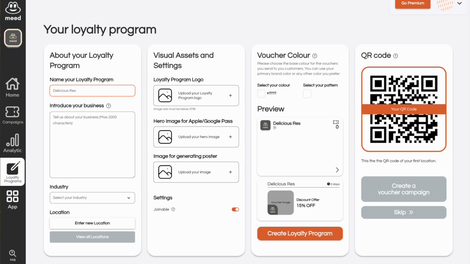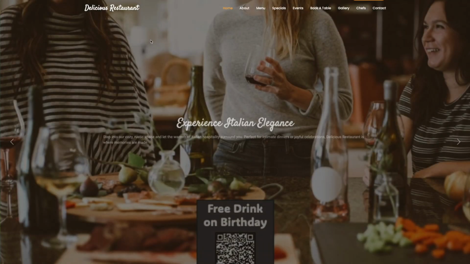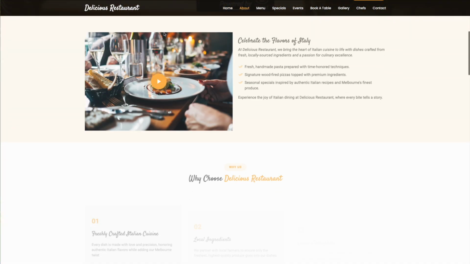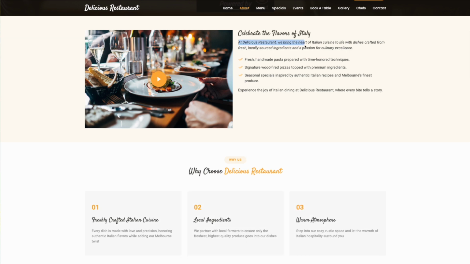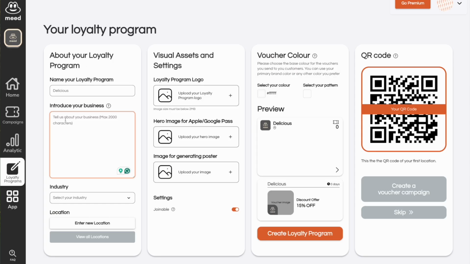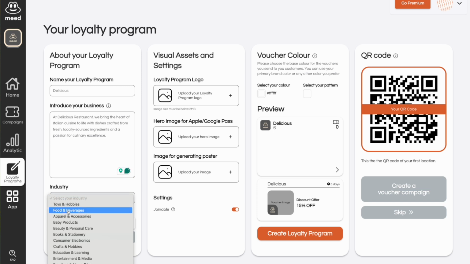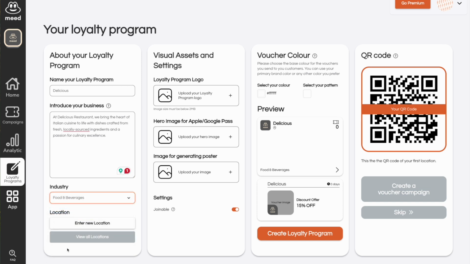So I'm going to call my loyalty program Delicious, for Delicious Restaurant. And then what I'm going to do is go to the Delicious Restaurant website. I'm going to click about, and I'm just going to grab this little bit of text here so it's consistent, and use that to introduce the business. My industry is of course going to be food and beverages.